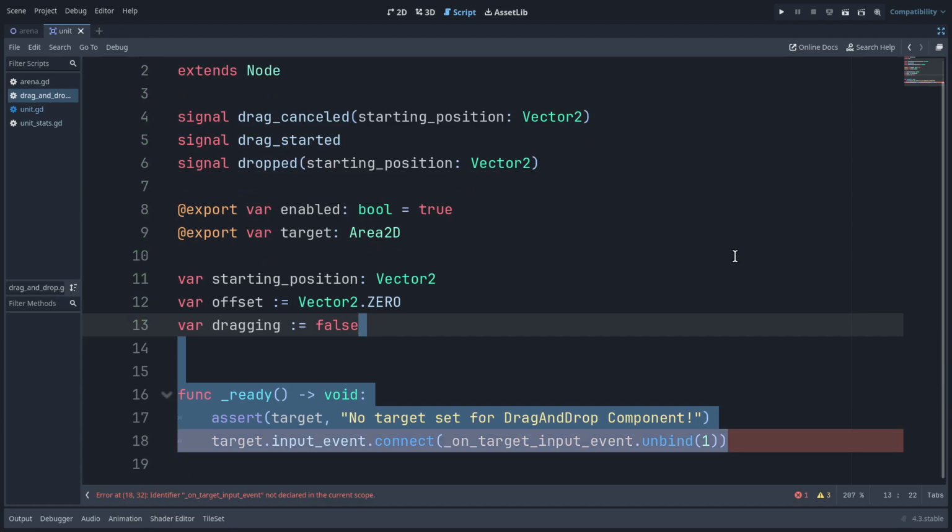Then we have our ready callback or virtual method. And what we do is we provide an assert statement. So we throw an error artificially when we have no valid target set for the export variable. And we provide this message that no target is set for a drag and drop component, and then it cannot really work, right?